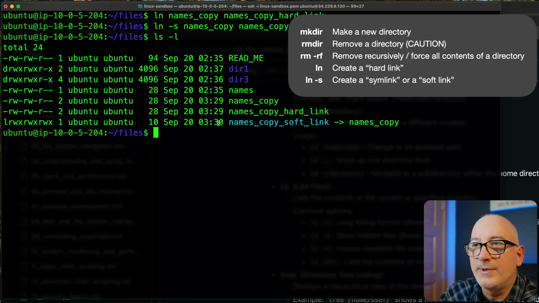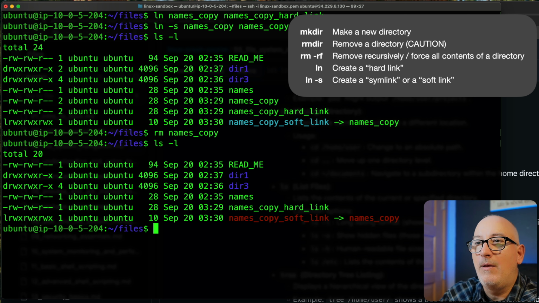Now, where we'll start to see the differences between hard link and soft link is if I delete this original. And so that's what we're going to do next. We're going to rm for remove, names copy, and I'm going to delete it. It's not going to ask me. It's gone. If I ls -l, now we start to see the difference. So names copy hard link, you can see now there's only one reference. It's there. This soft link, it's all red, and that's because it's broken.